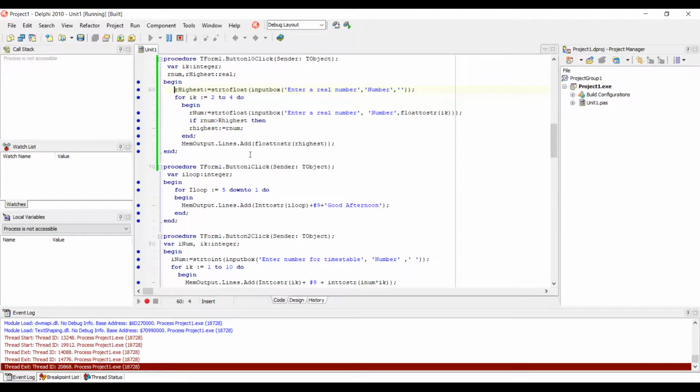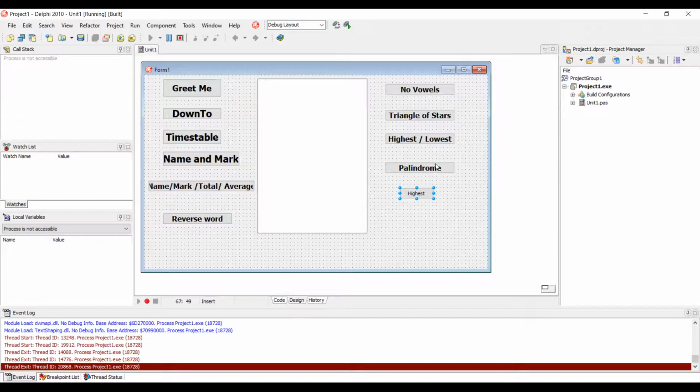I need you, as work for the week, to try to come up with a similar program that can look for the lowest, because this actually looked at the highest number. Try and build a program that will actually work on finding the lowest number.